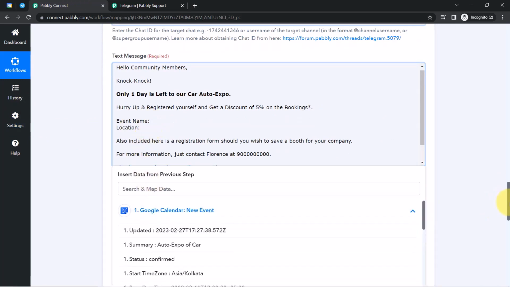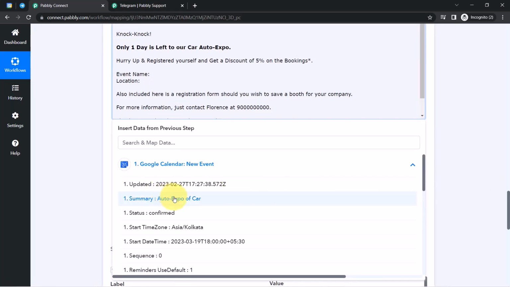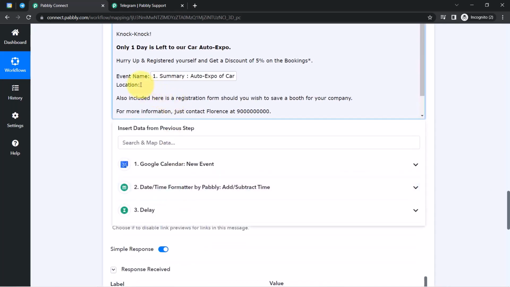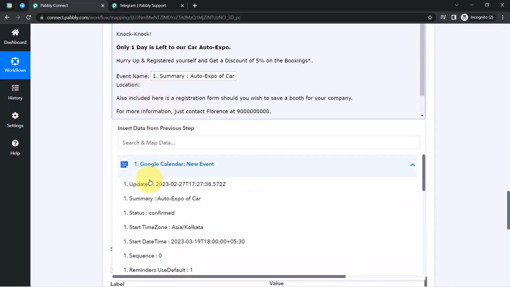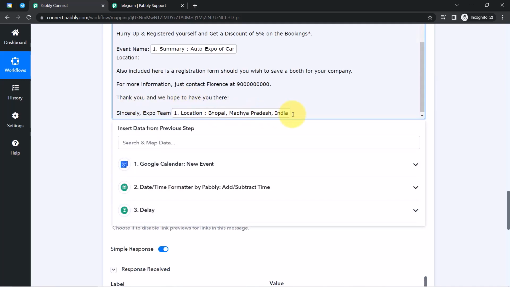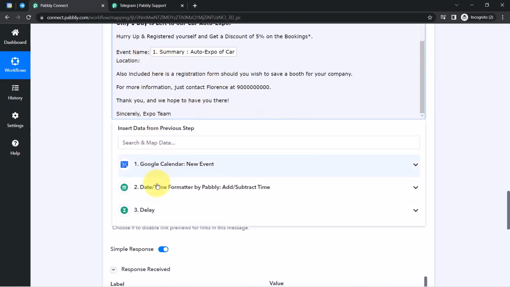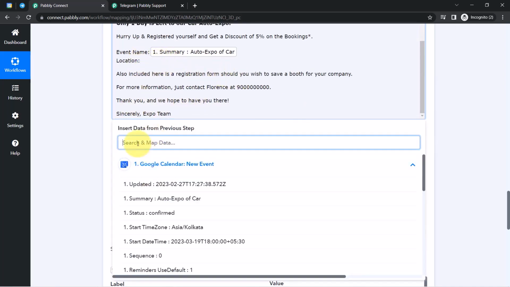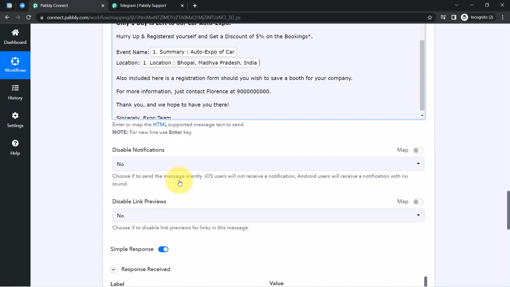Okay, so remember, we have received the event name, something like this, auto expo of car, and do I have the location? I'll have to check that. Okay. And yes, we even have the location of our event. Okay, well, it has been mapped at the incorrect place, so let me map it once again. All right, so here we have the location. Okay, so this is how you can also attach the details of your event, and this is how the details will be replaced automatically on every new event created.